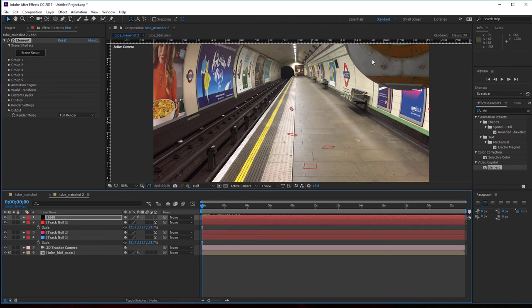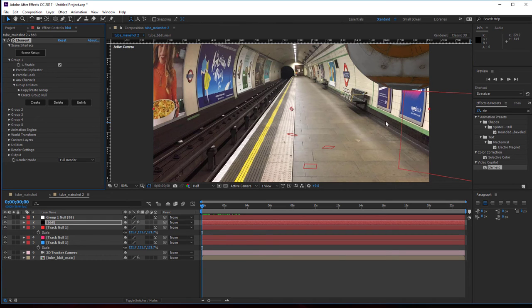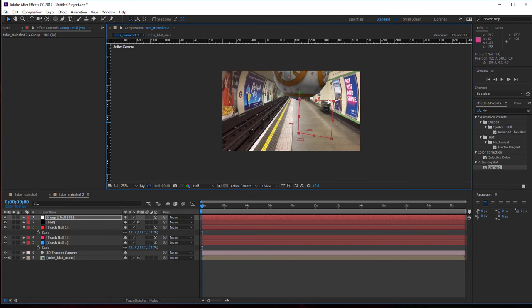Anyway, so what we need to do is get this BB8 sitting on the floor, and the way we do that is, because we've set these up hopefully on the floor, we can just go into our group 1, create group null, create, and it's created this null here which is attached to the center pivot, which is at the base of BB8, so we can move him around in this space.